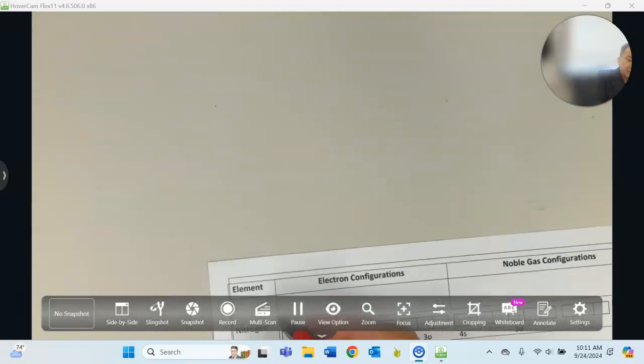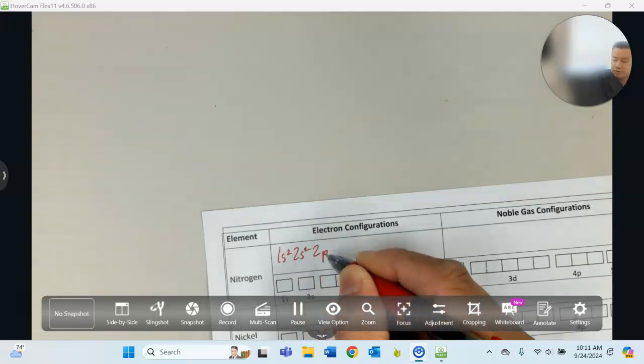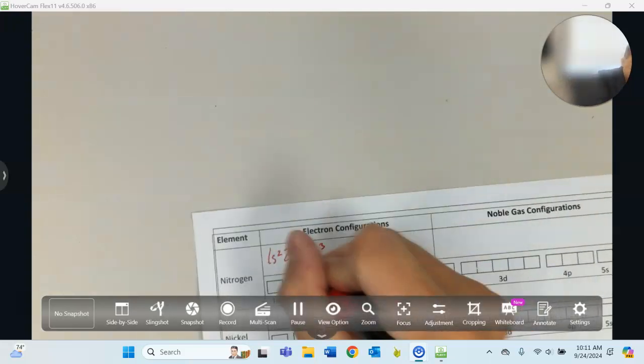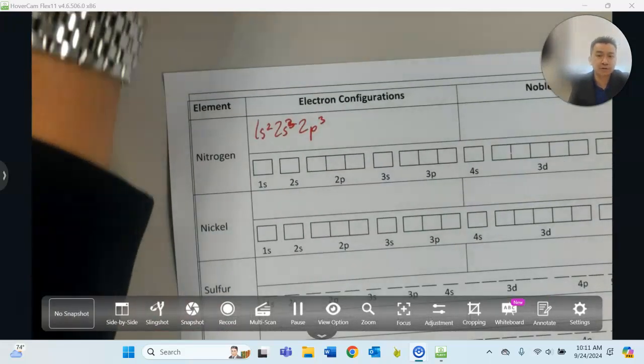So the electron configuration for nitrogen, for example, is 1s2, 2s2, 2p. Nitrogen has how many electrons? 7 electrons. 2p3. Pretty easy, straightforward there. So we draw arrows.